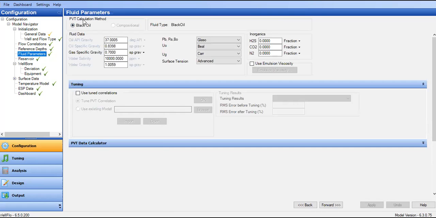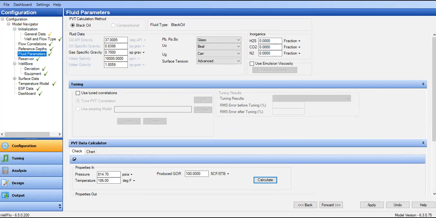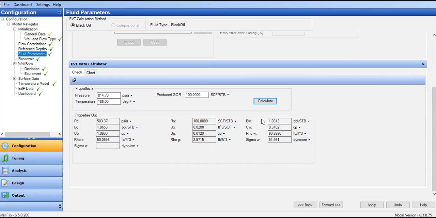Okay, fluid parameters. PVT calculation method, black oil, and it's actually a water well, so all these numerical values don't have significant meaning. But the most important thing is here, water salinity. In this case, 10,000 ppm, and here the water gravity will be calculated automatically. And then gas specific gravity, if you have gas flow, 0.7, which is a typical value. If you want to generate the PVT information, you can expand this little window and click on the calculate button here. All these calculated values will be used during the simulation, during the modeling.